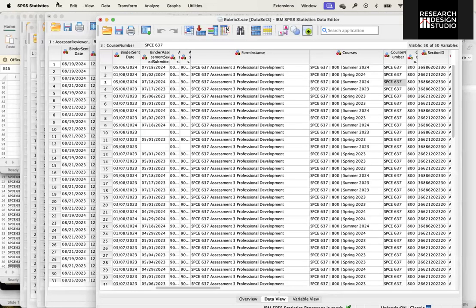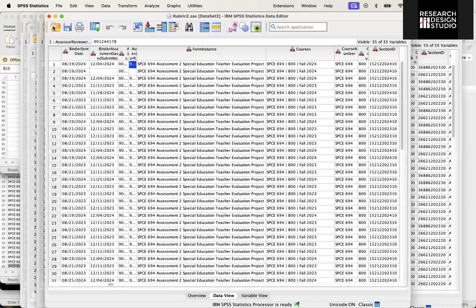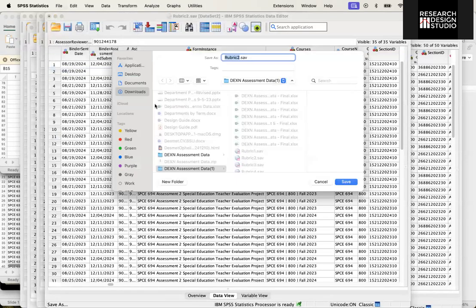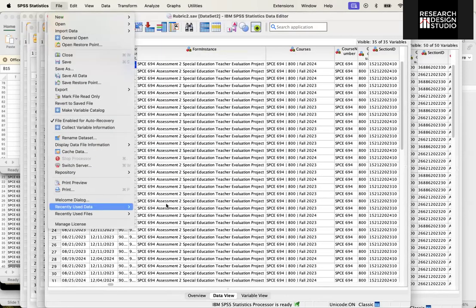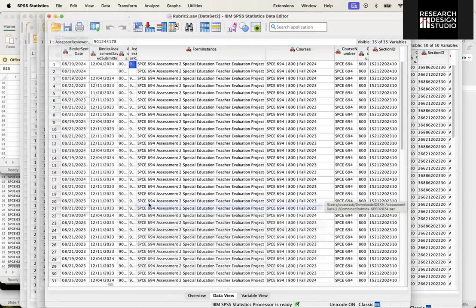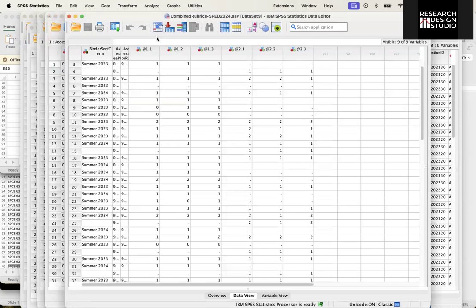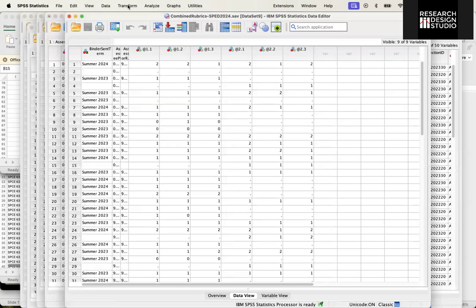That's why you save the file as you're going, in case you need to make a sudden fix. Oops, I don't want to do that. Wrong button. File, I'm going to open recently used data. I'm going to get combined rubrics back up again, and I'm back to where I was before I made that mistake. So now I'm going to do one quick thing.